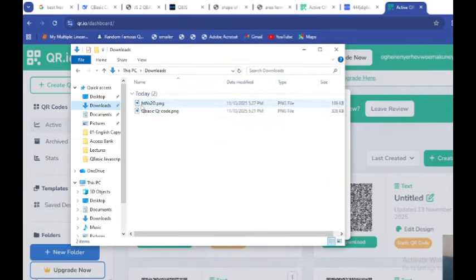Okay, so this one is QBASIC and this one is for JavaScript. So let me just rename this one to JavaScript QR code. Okay, all right, these are my two QR codes.